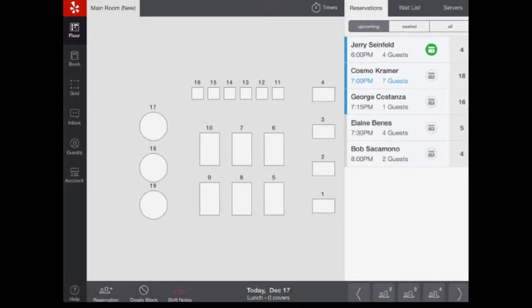In this video, you'll learn about the floor tab and table management using SeatMe. The floor tab allows you to view what's going on the current day. When you navigate to floor, on the right side of the screen, you'll see tabs for reservations, waitlist, and servers.